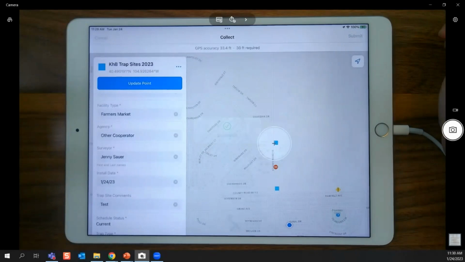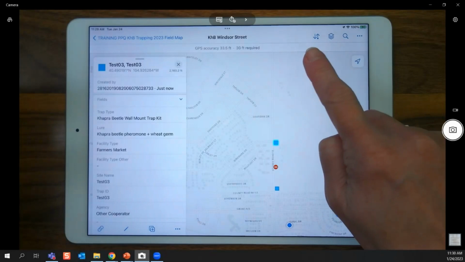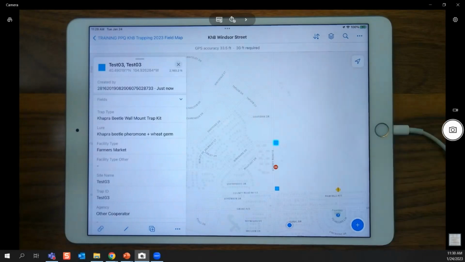Now, right away, you're going to see a difference along the top here with these icons. That sync button or icon now has a little dot on the arrow that goes out.